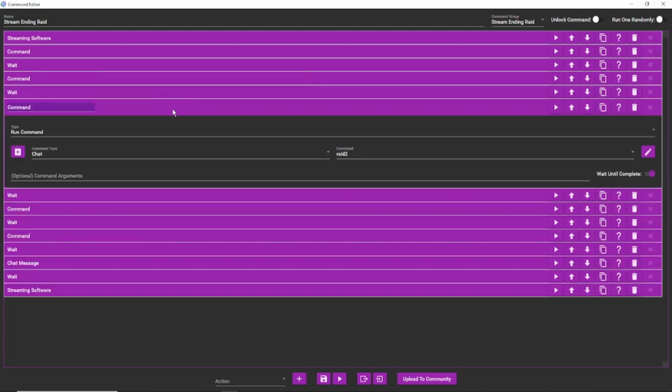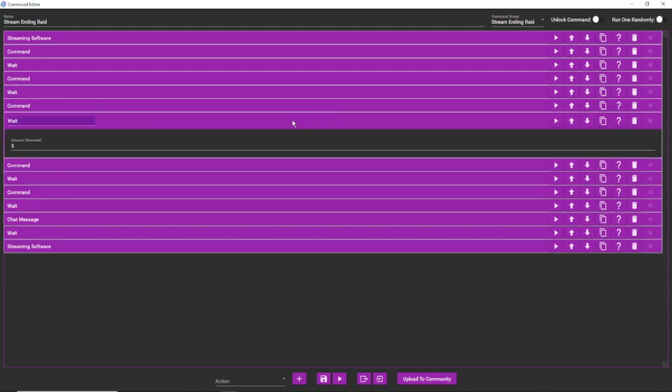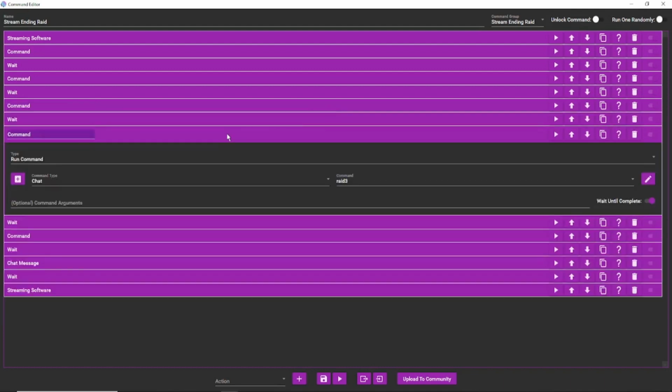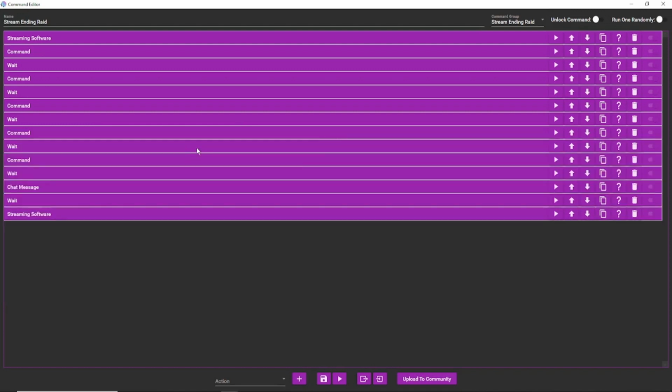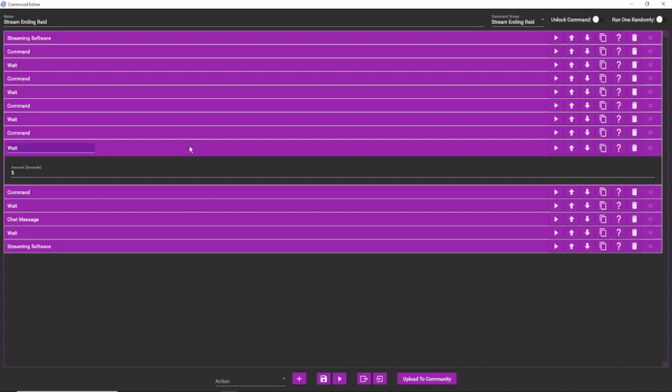A command again, this is the one that I have for followers. So again, a run command type is chat, raid 2 is the name of the command I've got in my command section. Followed by another wait, and then we go to the next. I actually have a lot of follower ones, I think I've got 3. So I said 2 before, but it's actually 3. But once again, a run command, chat command, and the name of the command again. Another wait, 5 seconds.